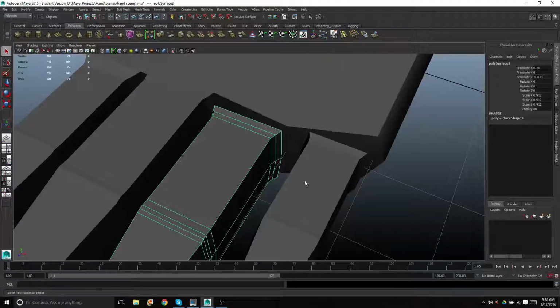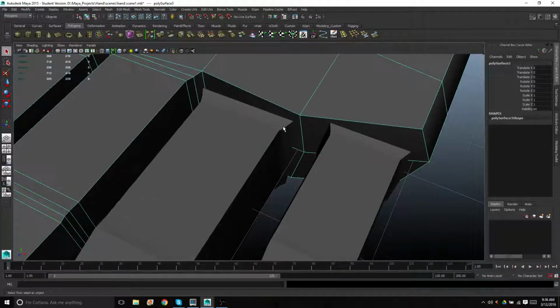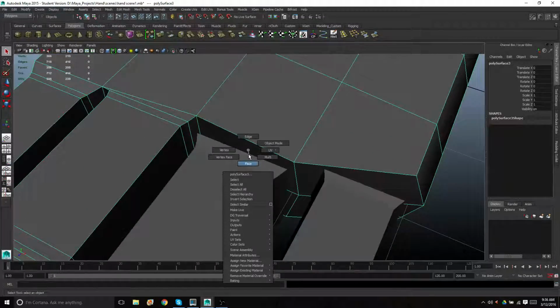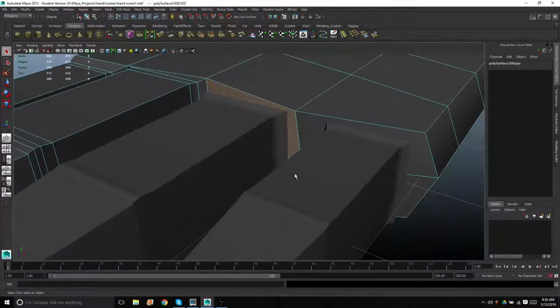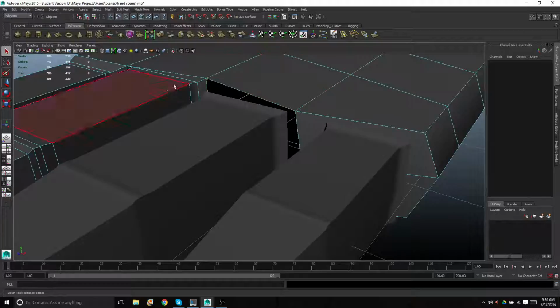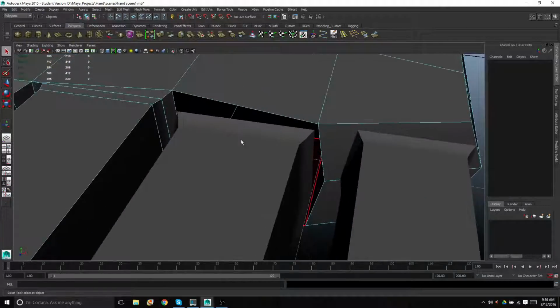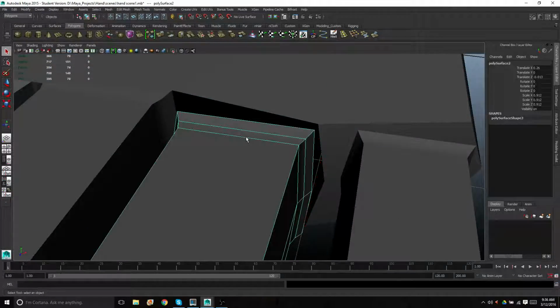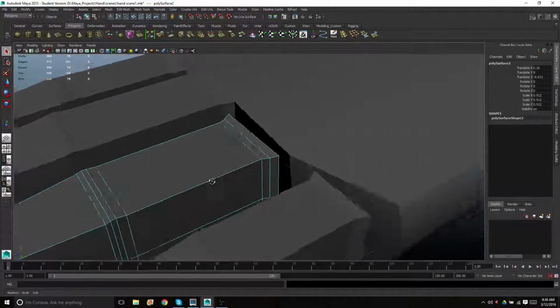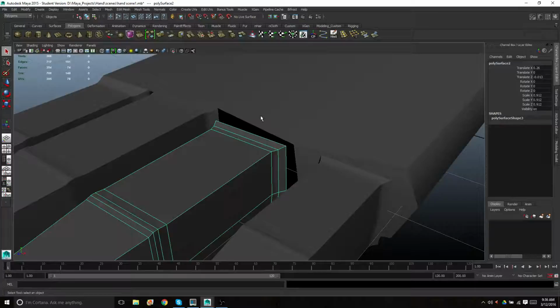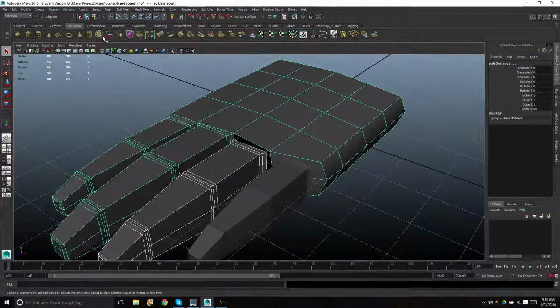I'll just go ahead and delete history on all these guys. I don't already have any history. Okay. Delete these two faces here. Delete that one. Now I just gotta fit this guy together. So first thing I gotta do is combine them. I'll select both these fingers and go to combine.